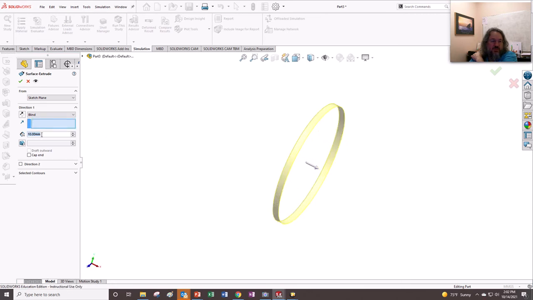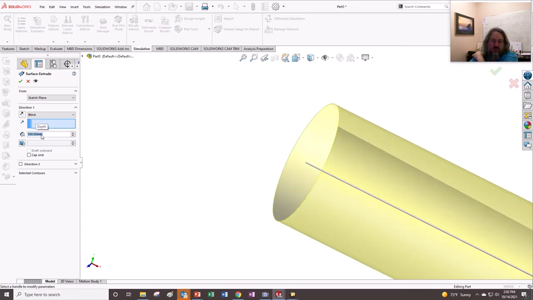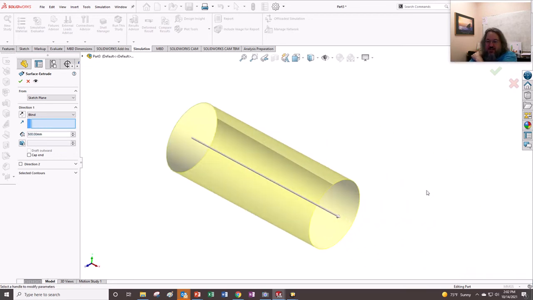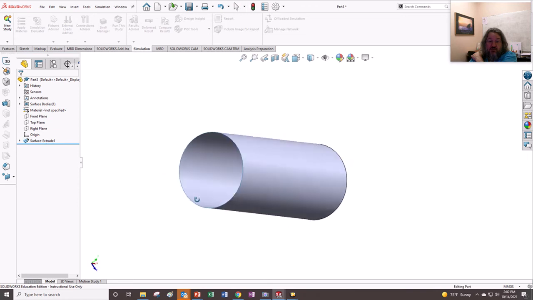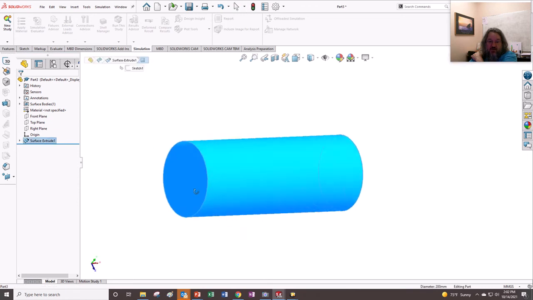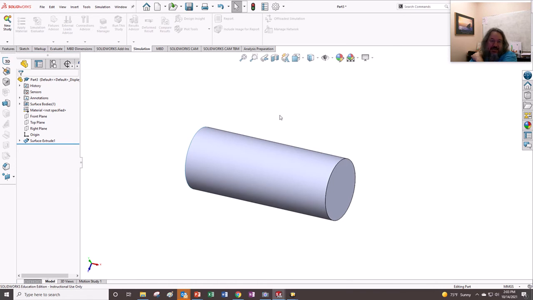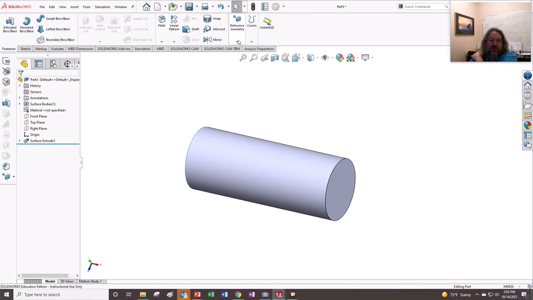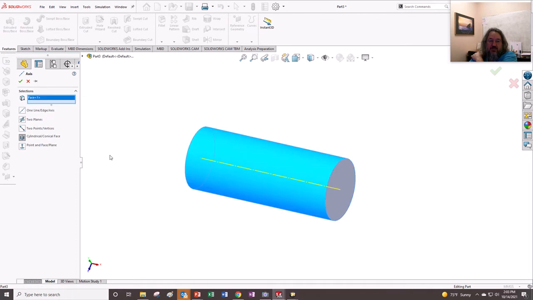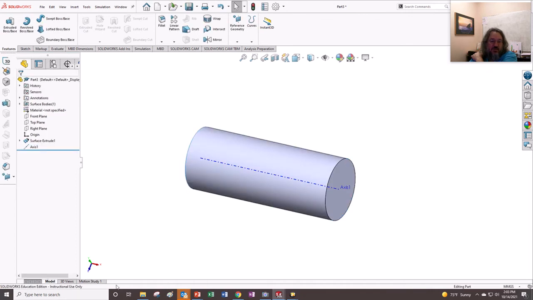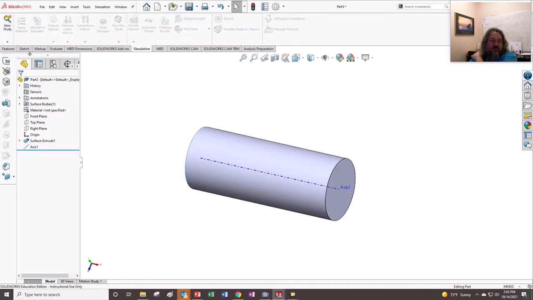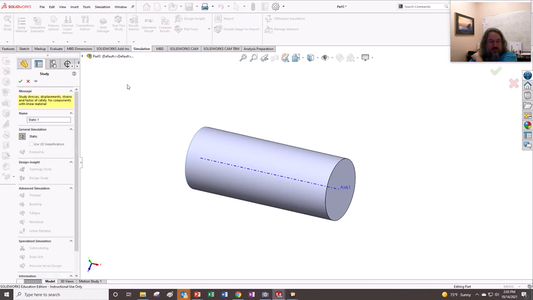Not something you've probably done very often. I'm only going to go 500 millimeters, and it even gives me the option to put an end cap on there, which is nice because that's what I want. So I've now made a surface, and you can see it's open on the back end, but it looks like a can. I made a can. And while I'm here, I'm going to make my axis down the center. Now let's make a SolidWorks simulation with a new study.